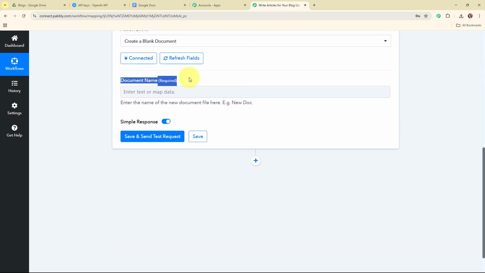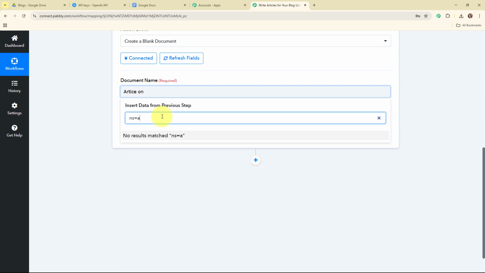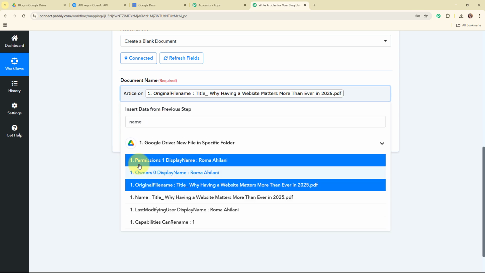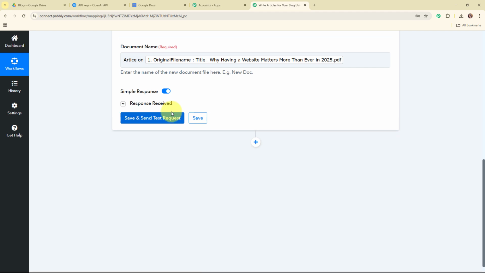So moving forward, it's asking me for the document name. I want my document name to be similar to my blog name. So to give the document name, I'm going to write "article on", and then here I'm going to map the name of the file. Alright, so I'm going to search for the name. So this is the file name, so I'm going to map it over here, and then click on Save and Send Test Request.